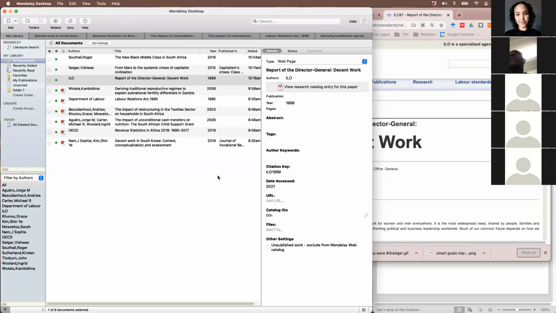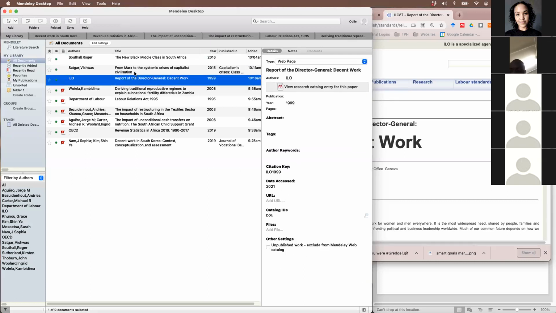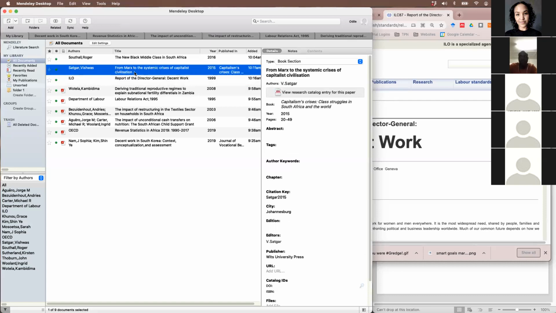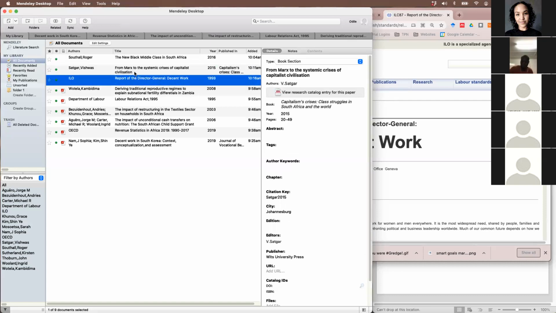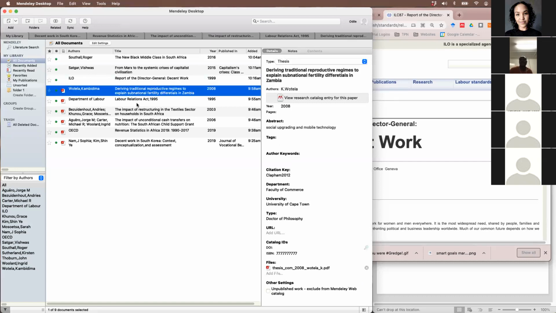So if there are no questions on that, I'm going to move on to the next section, which is annotating documents. Okay, so you can only annotate documents if you have the actual document in your library. So for instance, these books we don't have in our library because we added them manually. This web page, well, it's in the library, but we don't have the document in the library.